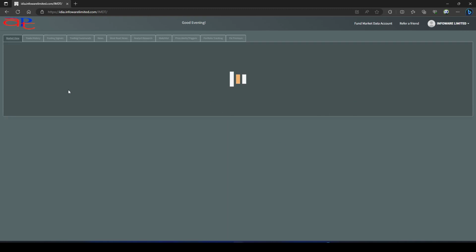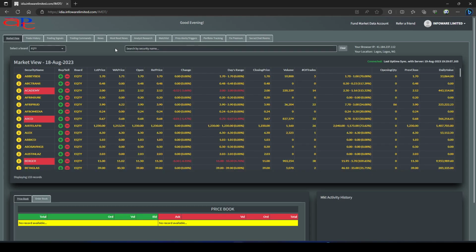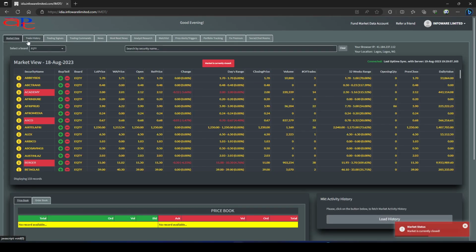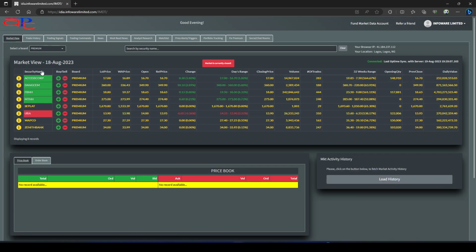So the first time you log in, I'll give you a quick overview very shortly of the various items that are available. The main view here is the market view. It shows all the equities in the market, exactly their status. If the market was open, this would have been updating in real time. From here, you can select any board that you might want. The NGX delineates equities and all the listed instruments in specific boards. So the premium board, for example, if I select that, I see all the items in the premium board.